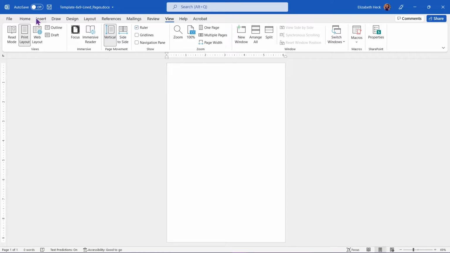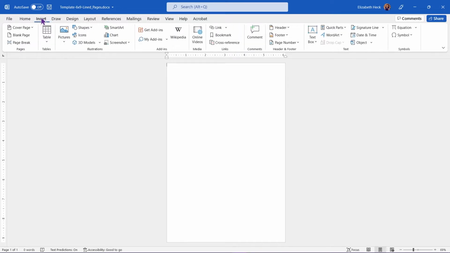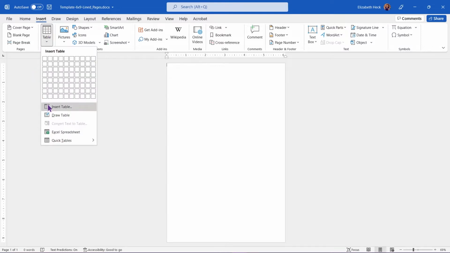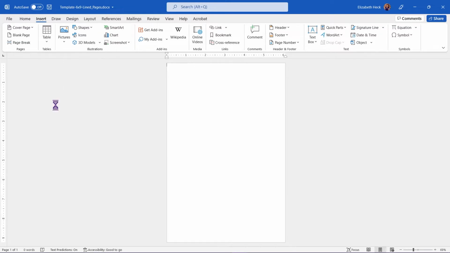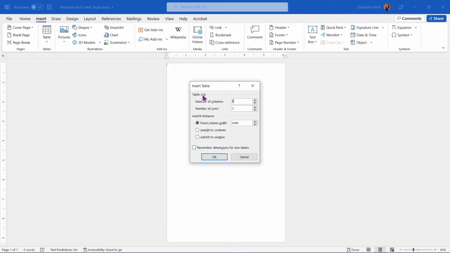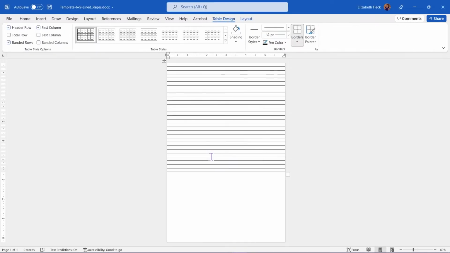Okay, so to make the lines, what I've found the easiest way to do this, or rather the quickest, as you'll see, is simply go into the Insert ribbon, and we're going to go to Table, but we're going to go to Insert Table because we're just doing lines. We don't need any of the columns. And of course I cheated a little bit because I've done this a few times, so I know 29 is a good number for the 6x9 with bleed. Simply click OK, and we're set.